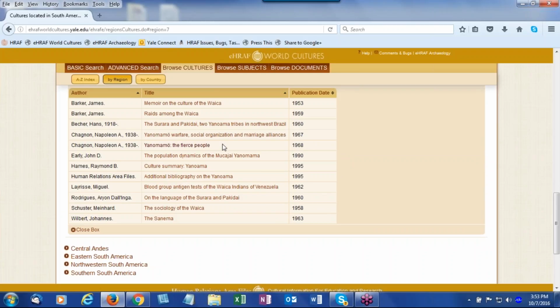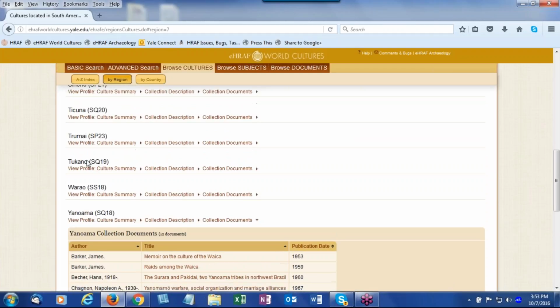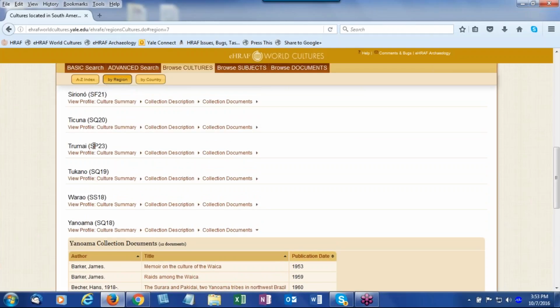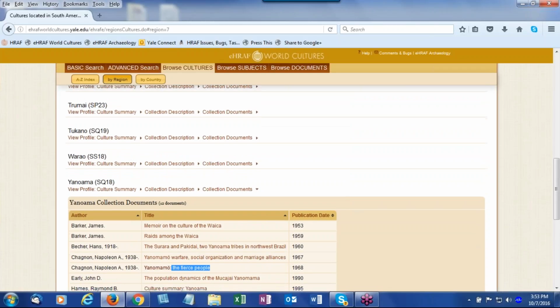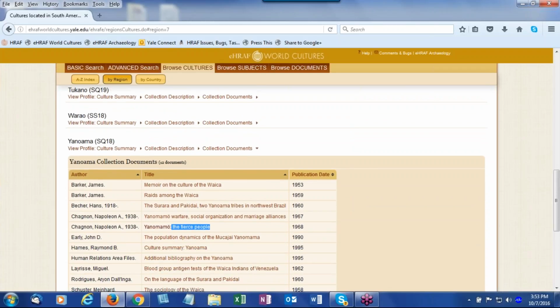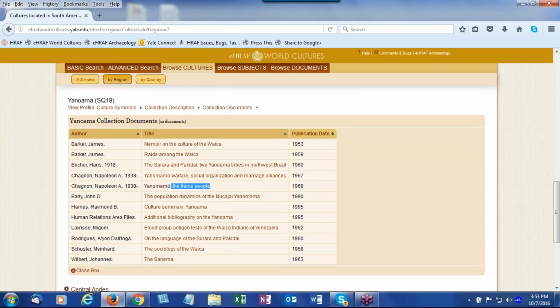Now, how does a document make its way into the HRAF database? Well, it has to be culture specific. What does that mean? If there was a document that is titled The Fierce People of Latin America, but without any particular reference to the Yanomamo or the Warao or Tucano or Ticuna, we would not include it because we would not know in which culture bundle we can put it.